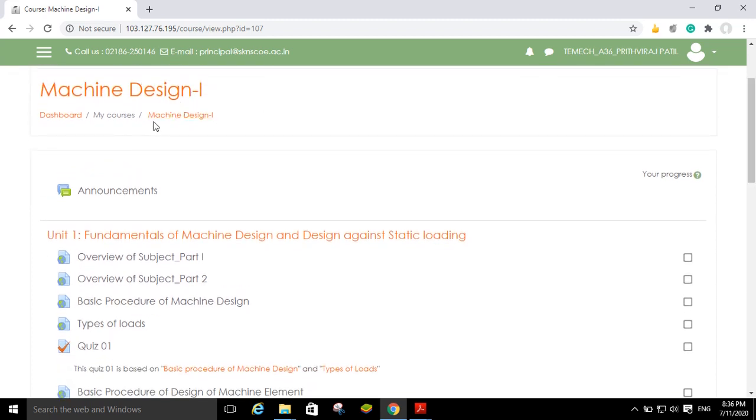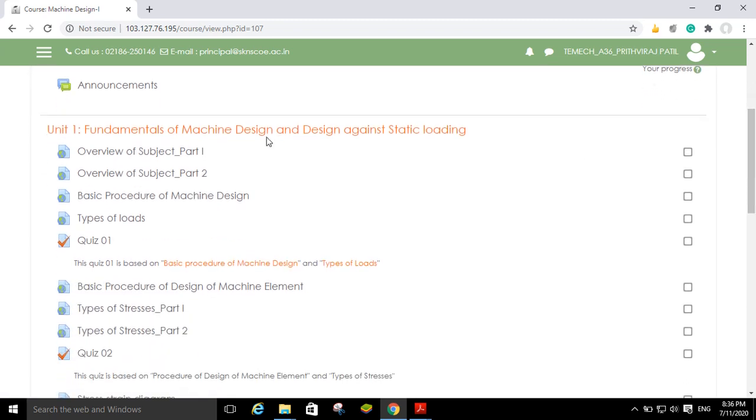at the top. Then the announcements, under the announcements you can see the chapter name, unit number 1, whatever the chapter name there is, it will be shown here, and then the activities you have to follow will be shown under this chapter. For example, here the overview of subject part 1, overview of subject part 2, these headings are there. These are actually nothing but the links for the video, and after these 4 videos there is one quiz. That means this quiz number 1 is based on these 4 videos.